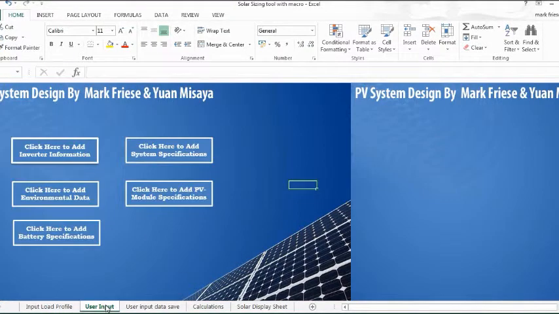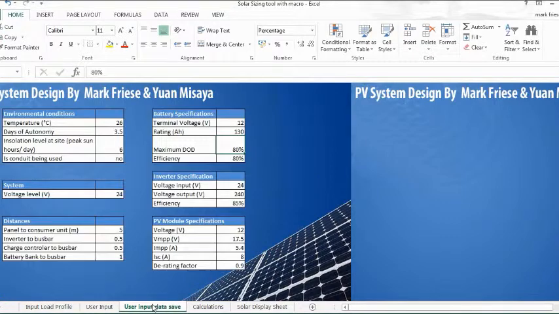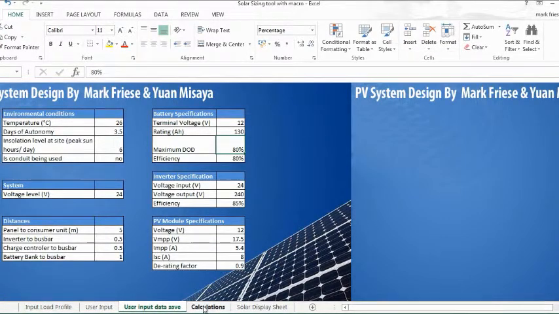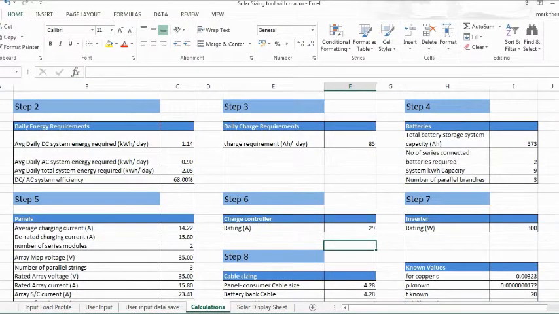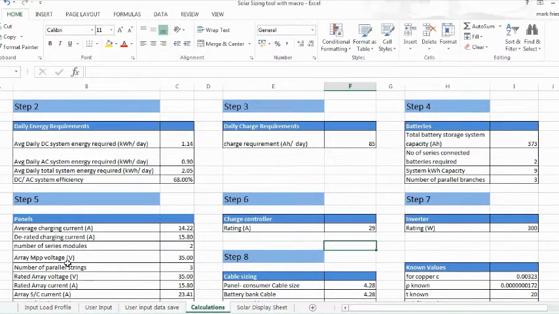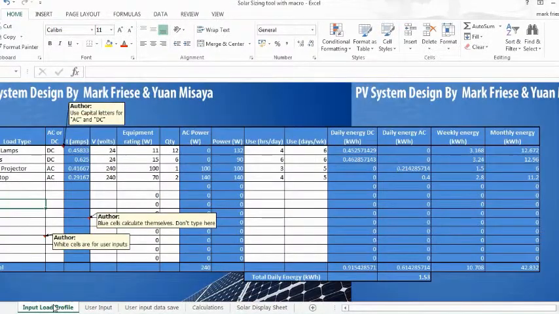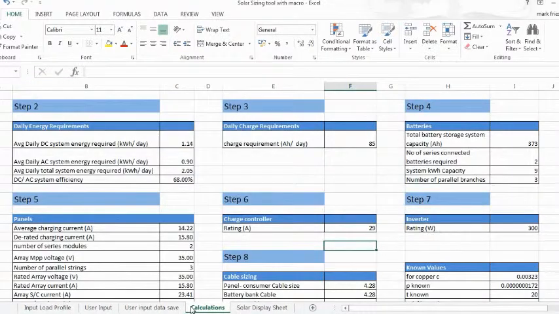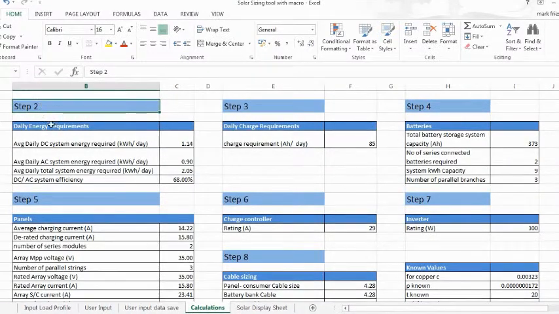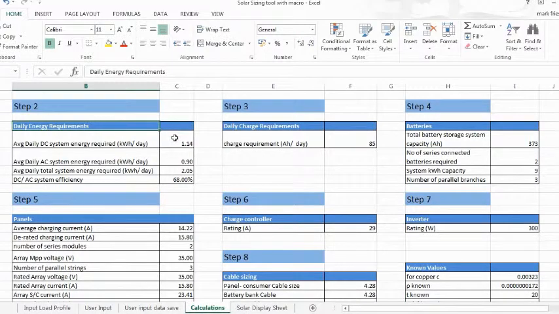Right, so you could do that for each of them, and that's how the GUI works. It basically updates each of these, and then calculations are done in this sheet here. So your first step when you're doing your system design is your load profile back here, and then on your calculations, step 2, daily energy requirements. It does all these calculations for you.